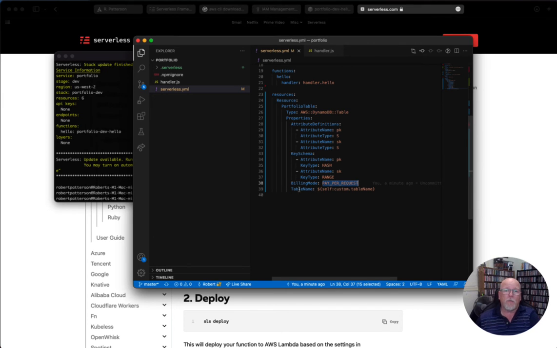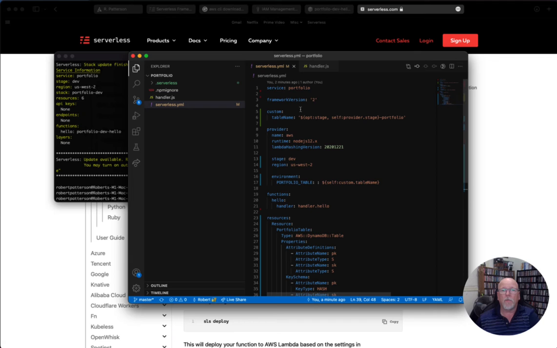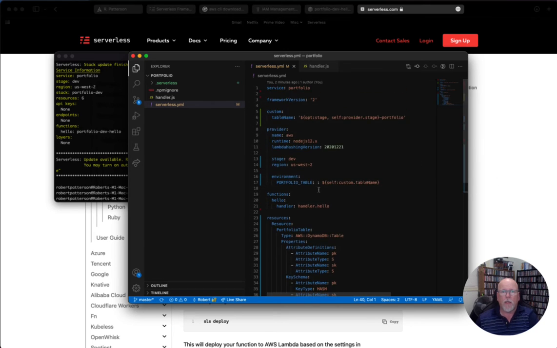And finally, we specify our table name. So this is just a reference to that custom section up above, right? This is saying, oh, that's the table name. So now we've got enough information that when I do a serverless deploy, I expect two things. I expect this table to be created in DynamoDB, and I also expect that our Lambda function is going to have an environment variable called portfolio table. And those are both things that we can check in the AWS console.